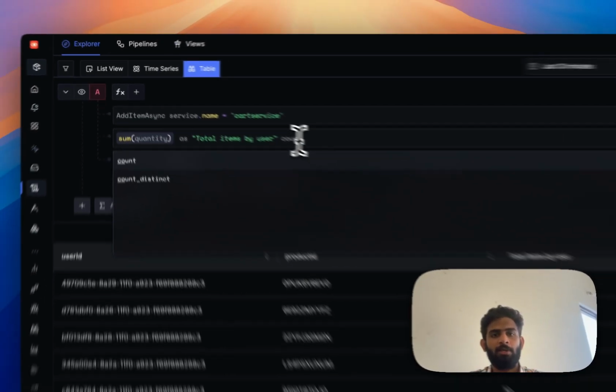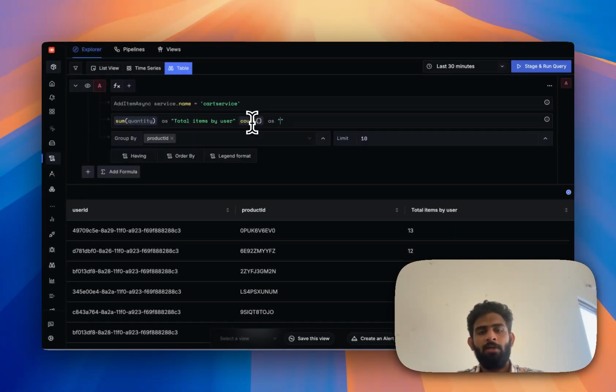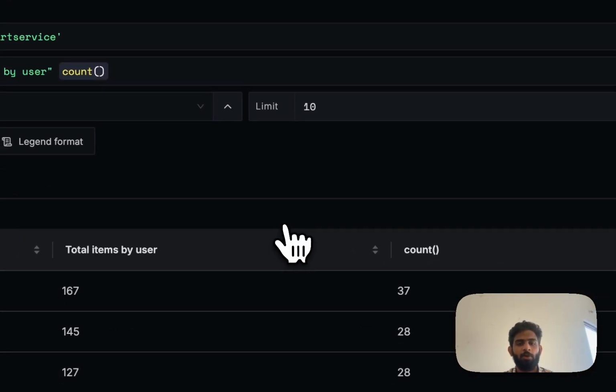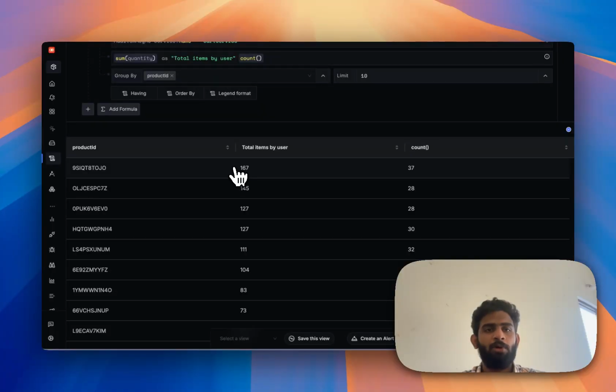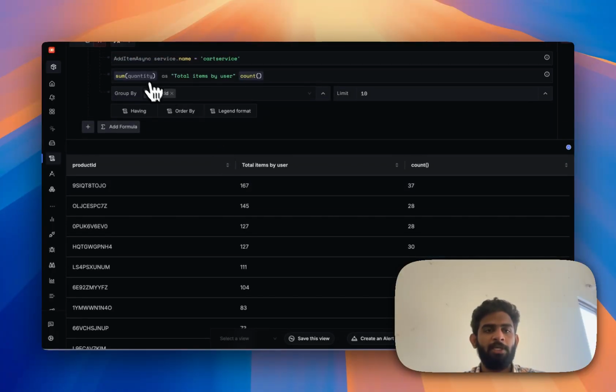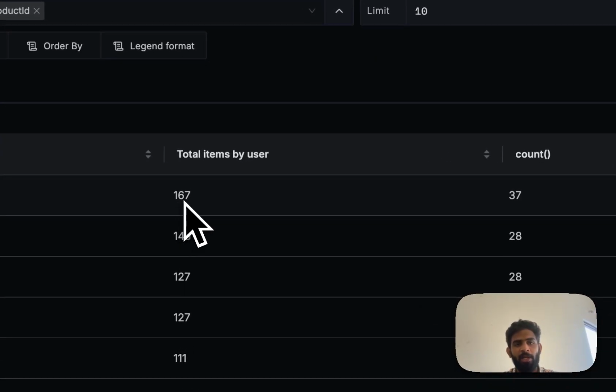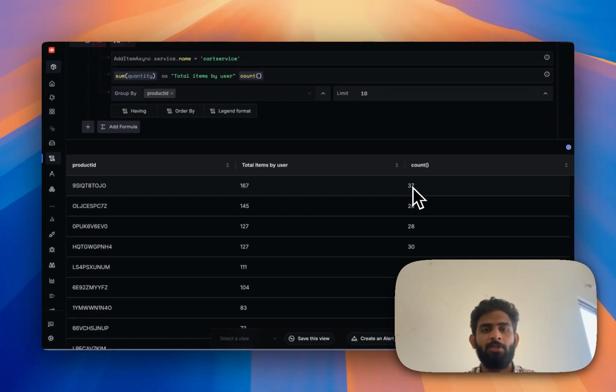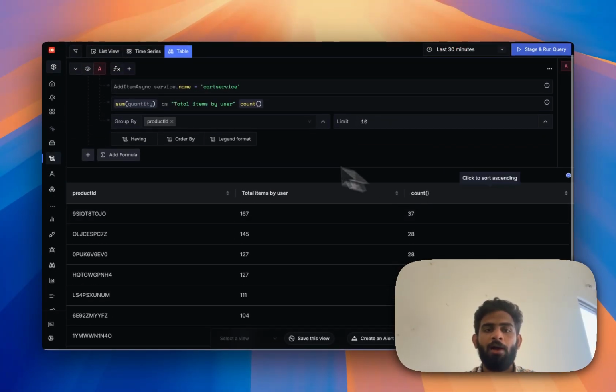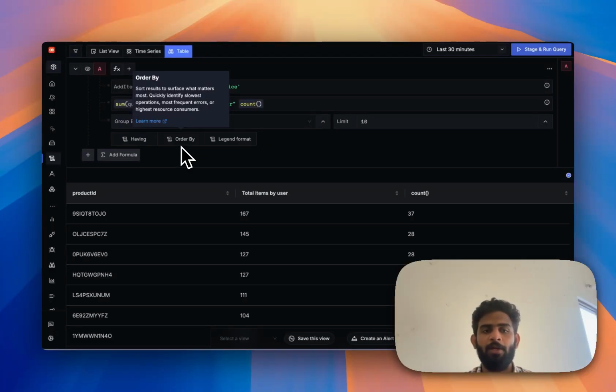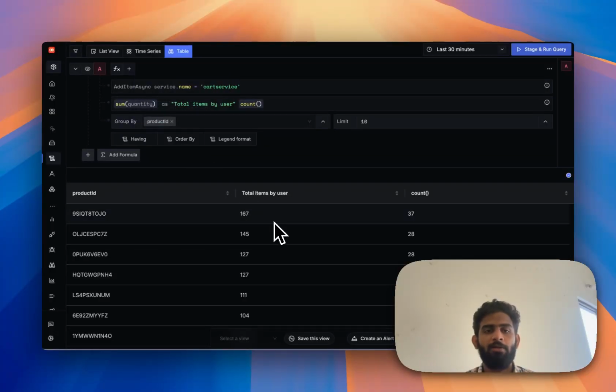So I could say as count, I can add aliases. We can ignore the aliases. Here you can see the total quantity purchased for this product is this. And how many entries did we have? There are 37 entries. You can order by in ascending or descending order, and you can limit it. Although we are looking at the table, you can do the trend analysis in the time series as well. This is how you can make use of the new query.